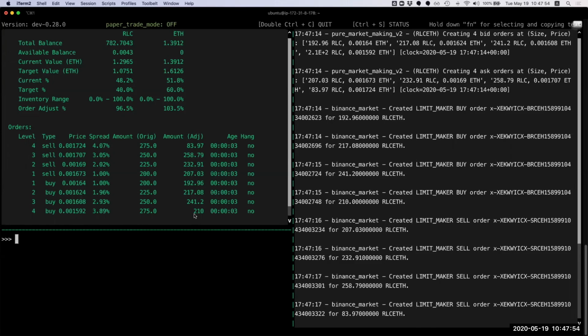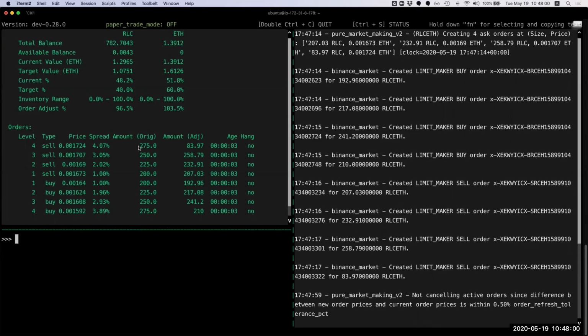And then you can see the last orders' sizes have changed just because I don't have enough available balance to place the one that it wanted to place by default. So on the outer bounds, the sizes were changed just because of my available inventory.